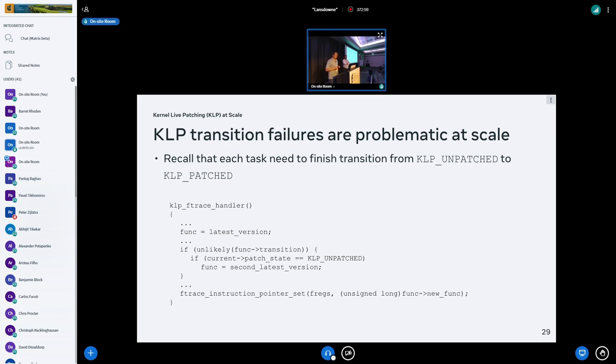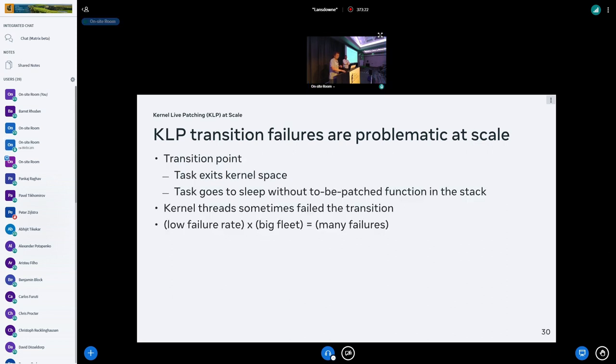The next thing we want to talk about is KLP transition failures. Recall that when we apply a KLP, we have to finish a transition, specifically going from the KLP unpatched state to the KLP patched state. This transition happens for each task, and basically, we need every task to find a transition point. The transition point is usually one of two cases. One is that the task is in user space, meaning it is not running any kernel functions, so it can finish the transition. The other case is that the task goes to sleep, and when it is sleeping, if there are no to-be-patched functions in its stack, then it can finish the transition.